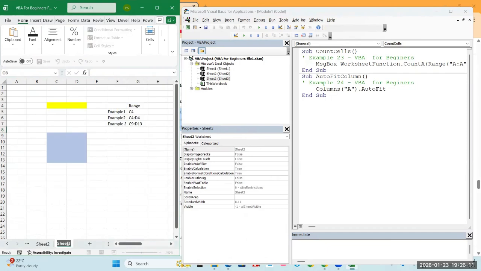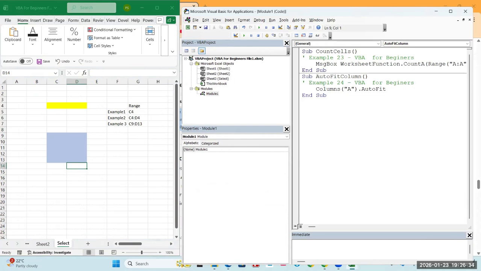Sheet 3 I will rename as Select. Here you will see that within the parenthesis, sheet 3 will become Select once I enter this. Are you able to see this? Select has come. Right now we are going to paste the code here in the same Module 1. It is pasted now, so it is going to select C3.